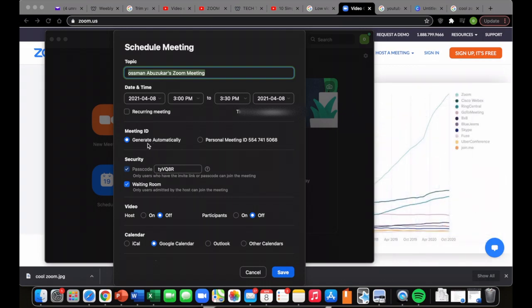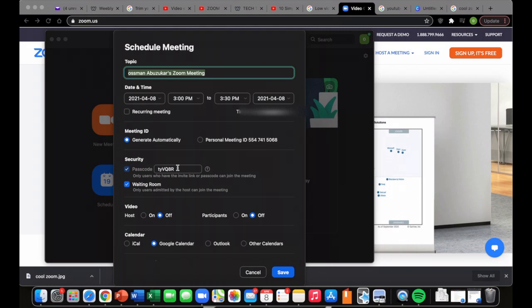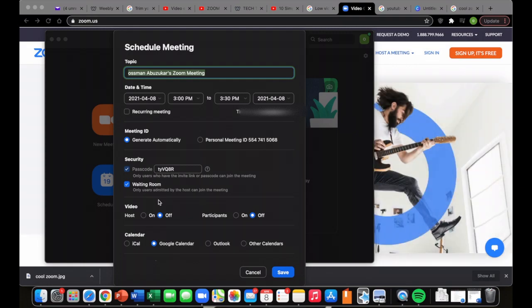We can either have the platform create its own ID for us, or we can personalize the ID to our own liking. Remember, when we do send over an ID to someone, they also have to have the password so they can access the meeting. We can change the meeting so some people will have to wait in the waiting room before we're there.